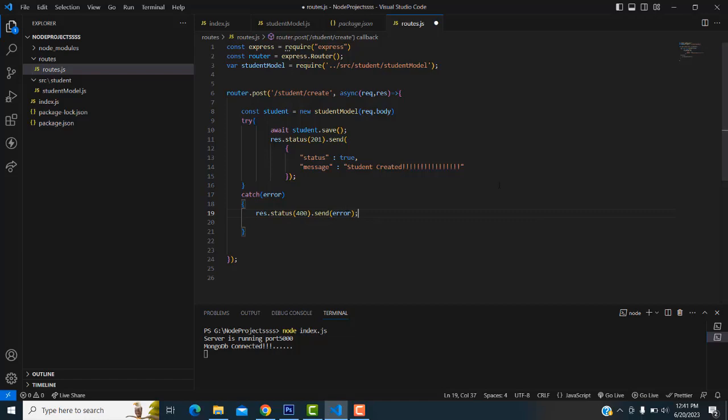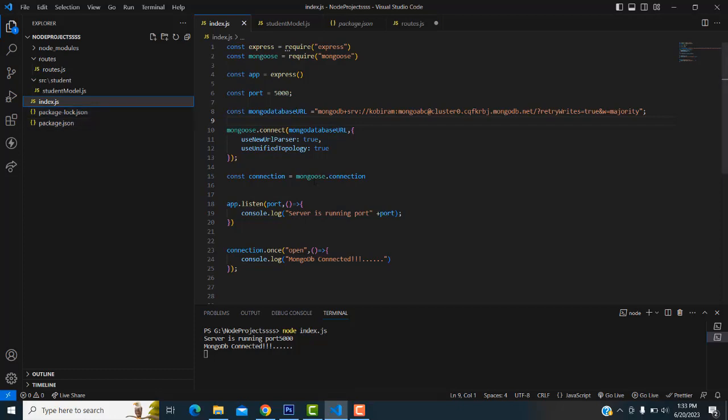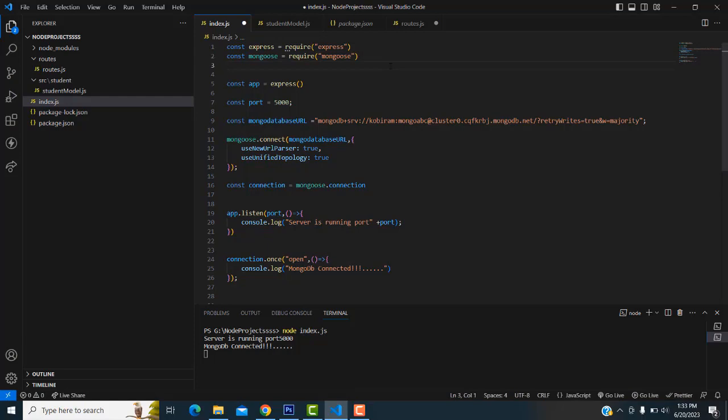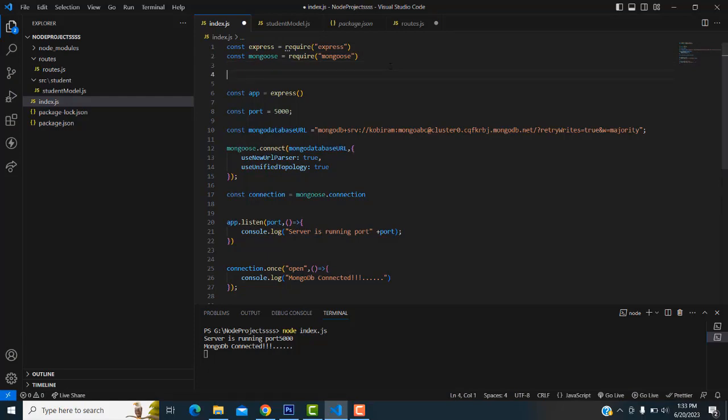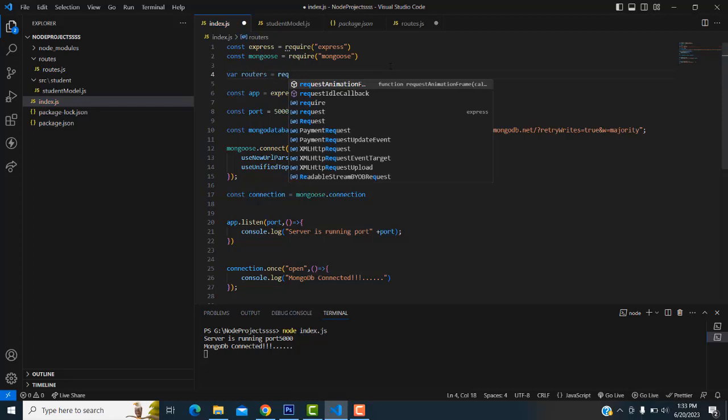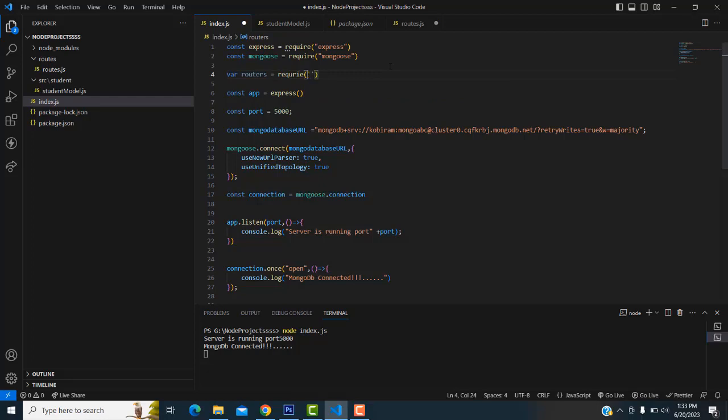Node.js, right? Very simple. Now here what I'm going to do is routes. Let's go to my index.js page. Here we have to link these routes. I'm going to create the variable routes equal to require, and you have to give the path of it. The path is your current directory, dot slash routes folder.